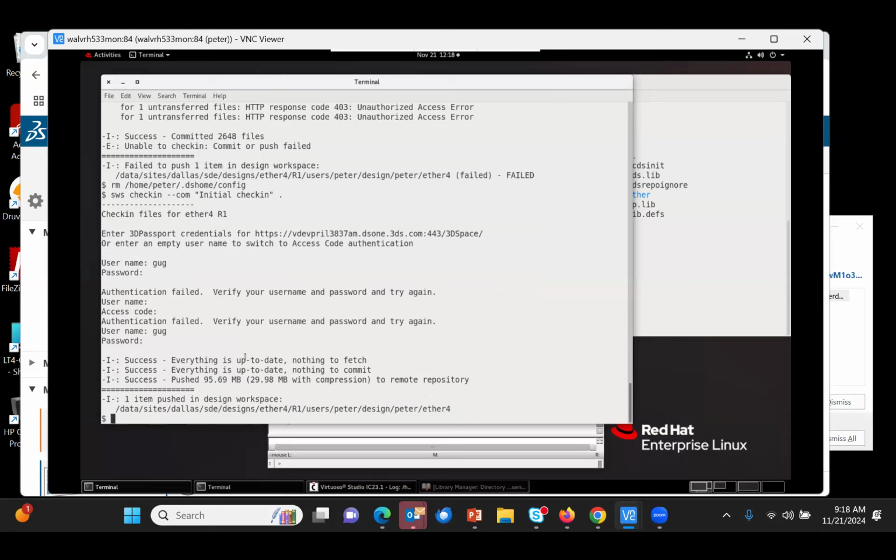You'll notice that once I authenticated, it actually pushed 95 megabytes of data up into the repository. But this is stuff we'll cover later. At first it compressed it down to a third of its size to get it over there. But that data is now checked in.